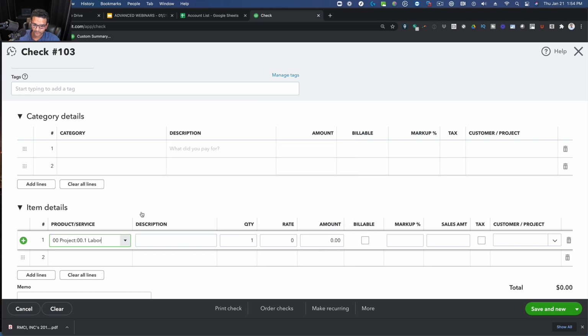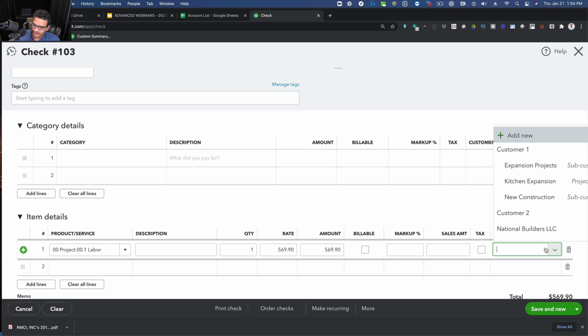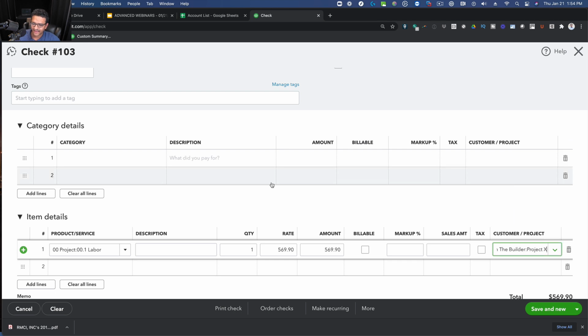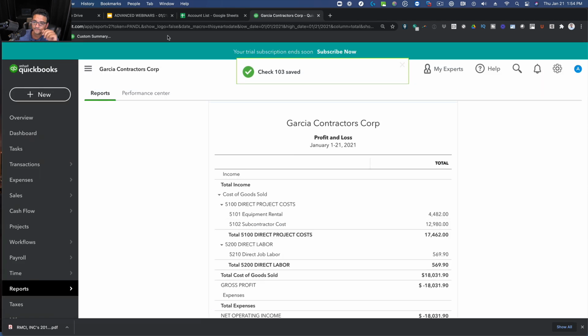So let's do labor here. And let's say that the straight check for him was 569.90. And that goes to project X. Again, there's payroll taxes and that sort of thing. For now, let's ignore it just because we're not going to be covering payroll allocation. Payroll allocation, it's its own exercise by itself. We're just covering standard job costing so we can look at reports. Okay. Then we'll do save and close.